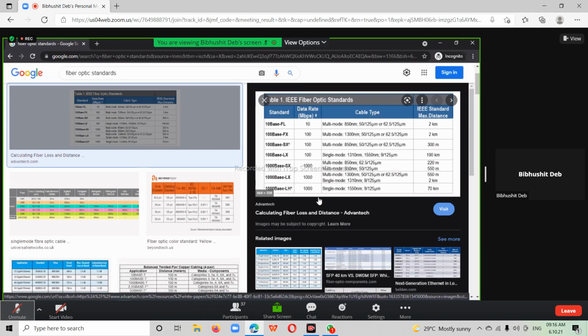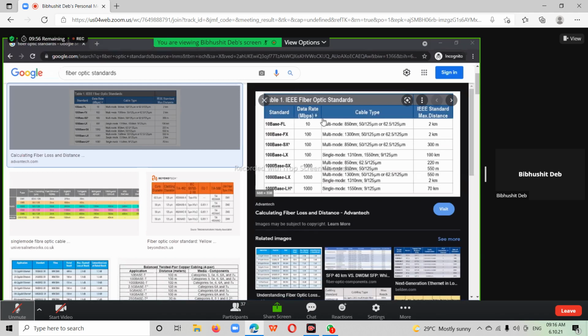As you can see, we have 10BASE-FL. If you remember this one, you don't have to remember the data rate because the data rate is included in it. Can you see this 10 over here? This 10 is coming from the data rate. 10BASE-FL means you have a speed of 10 Mbps, and the maximum distance this particular cable covers is 2 kilometers.